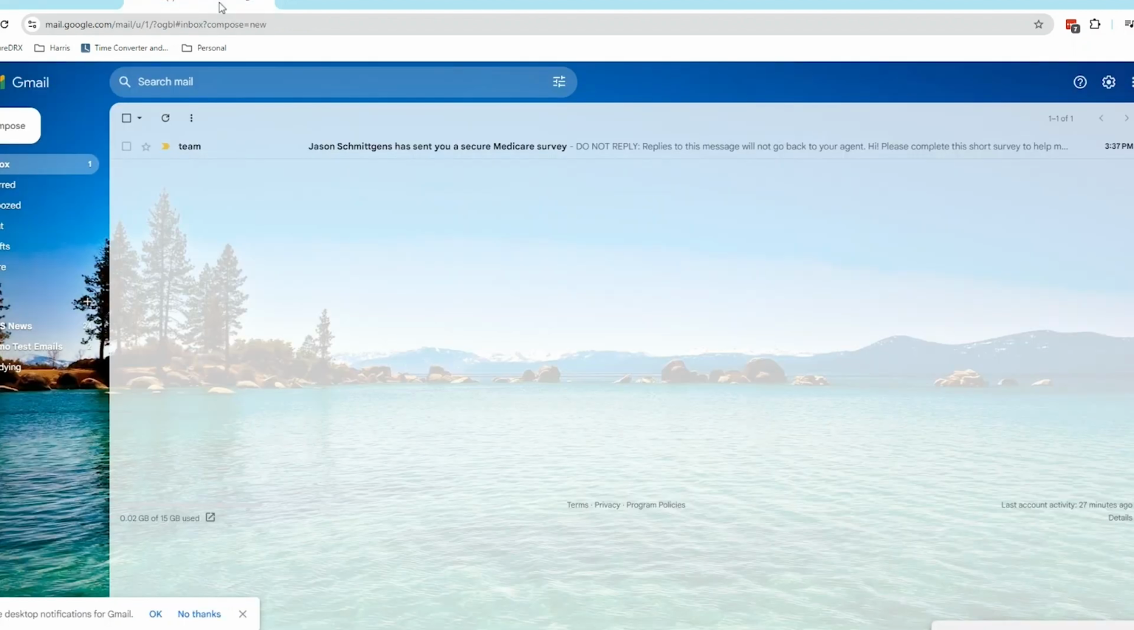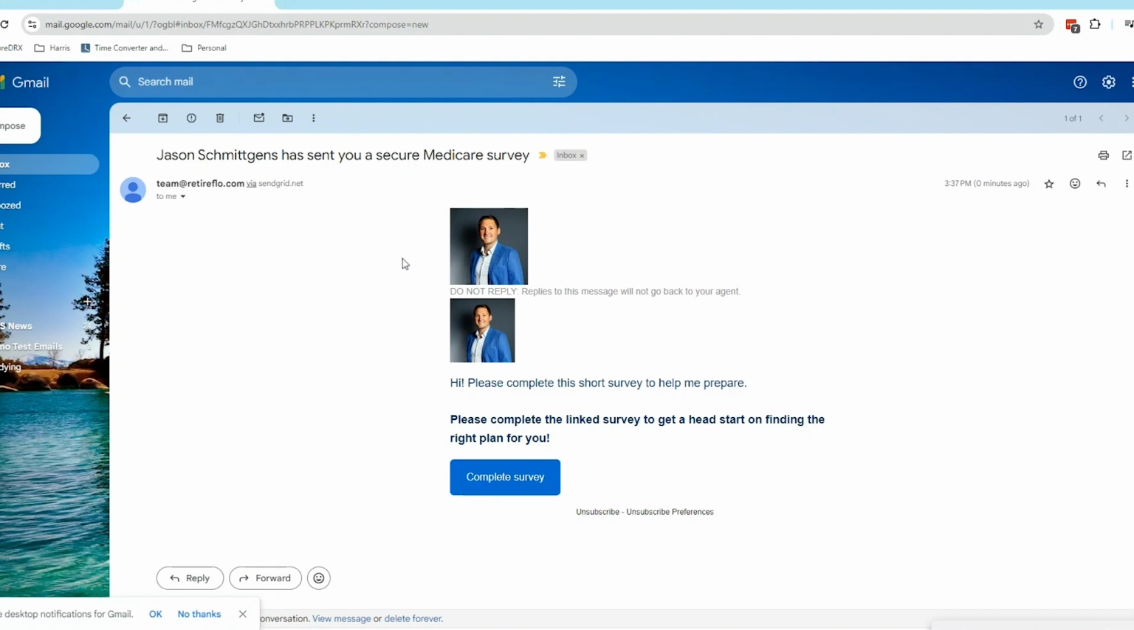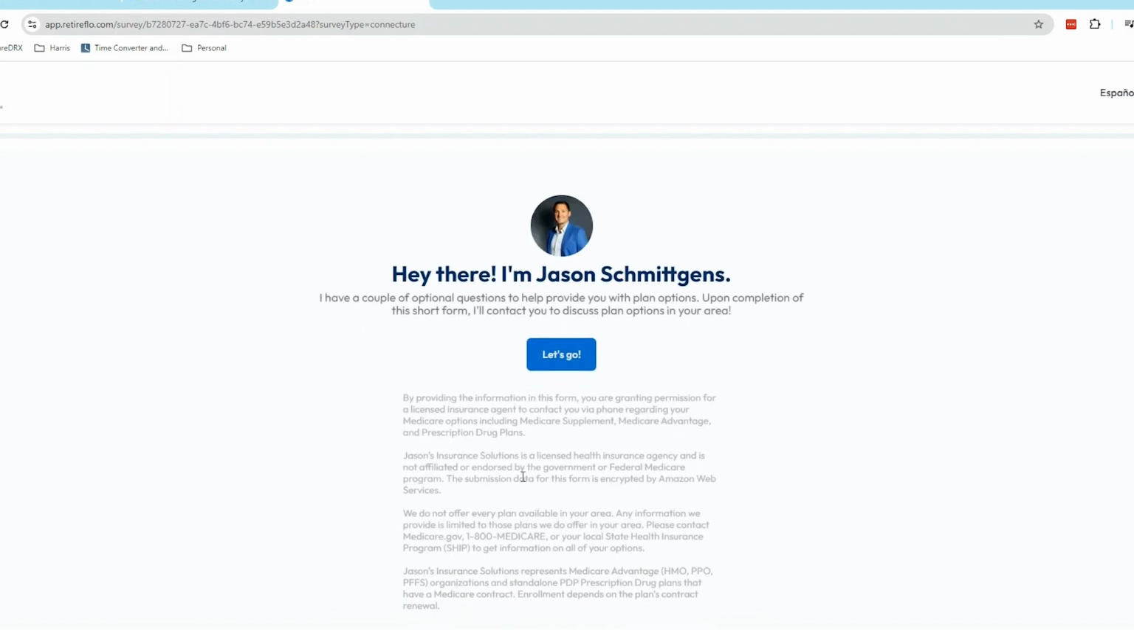Navigating to the beneficiary's perspective, we can see that email has come into the inbox, as well as our agent's contact name in the subject line, and that they've sent a secure Medicare survey. From that beneficiary's perspective, we'll go ahead and select Complete Survey and begin the survey.